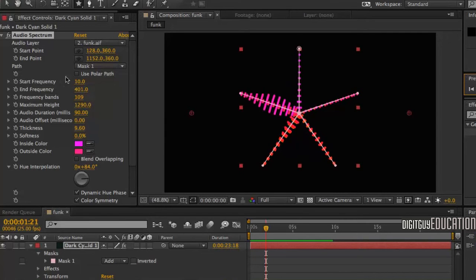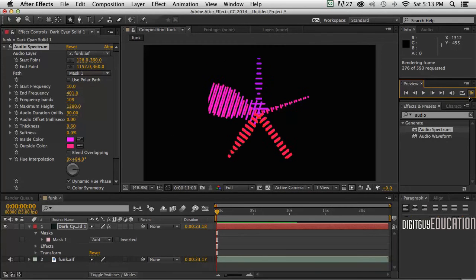Okay, all these things over here you can play around with. It'll give you different results. And again, as I said, there are no rules. But that's a great effect, a great way of creating a really interesting animation using the audio spectrum effect in After Effects.